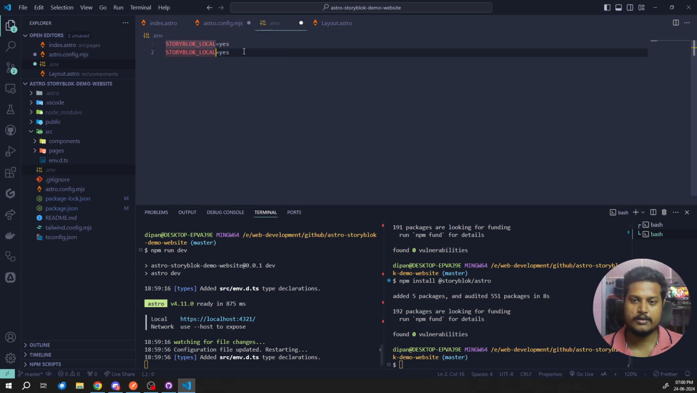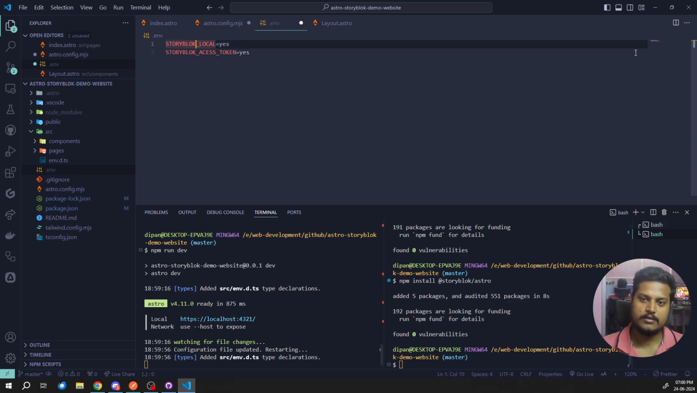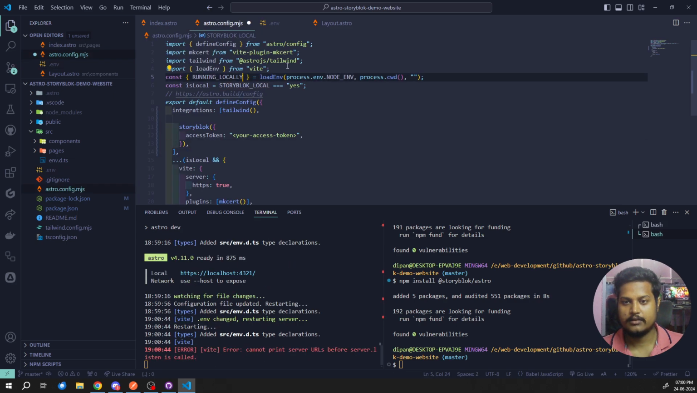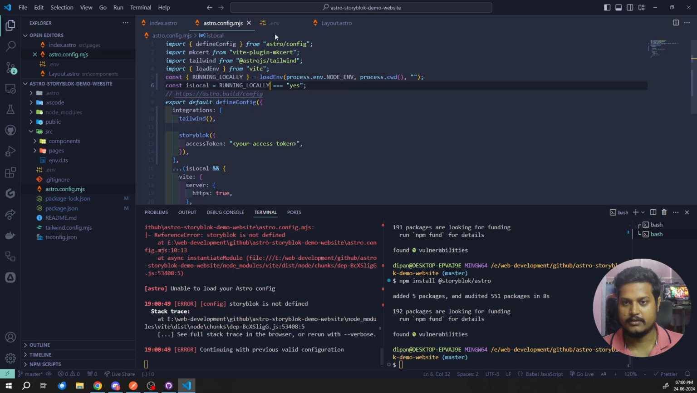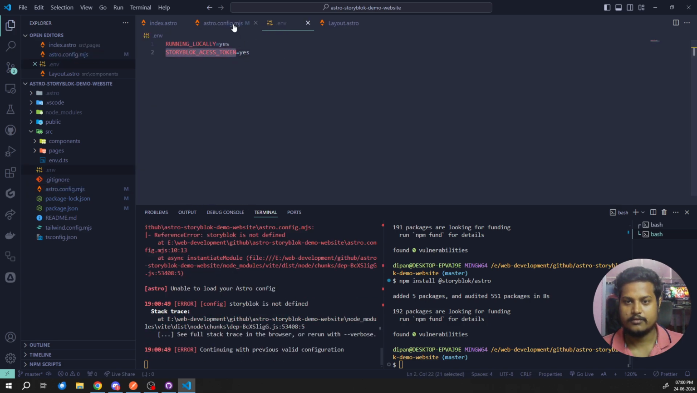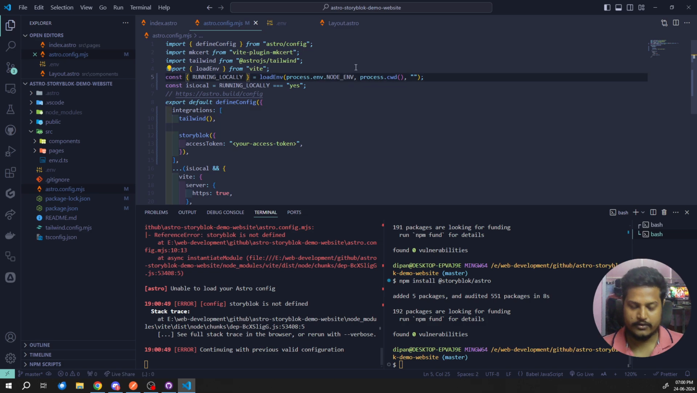So let's say Storyblok access token. But if you're wondering why Storyblok local or anything, you can name it anything, like running locally. You can even do that as well, and it's fine. It's just the name that you are giving. So let me show you it like that. And also now I'm going to receive this, and that's going to be passed here.